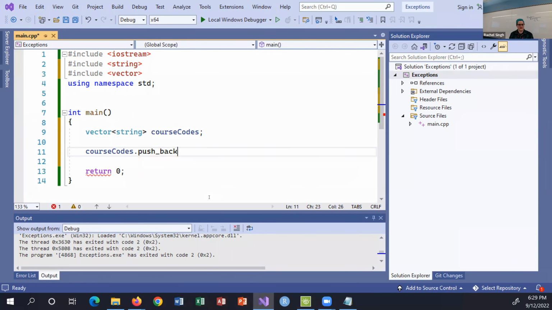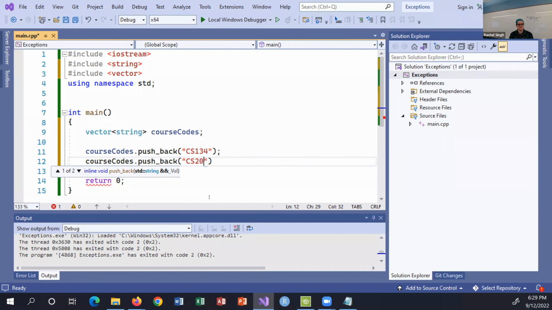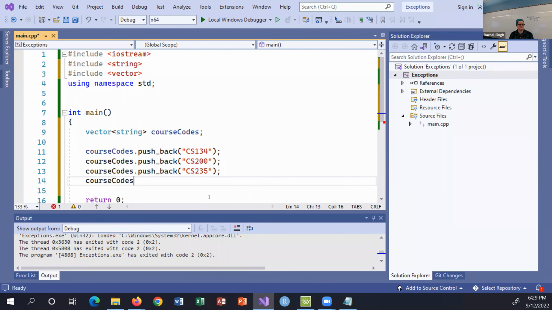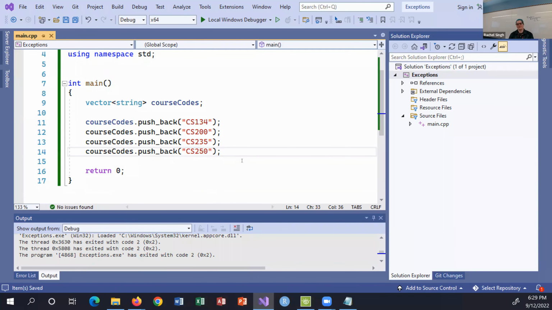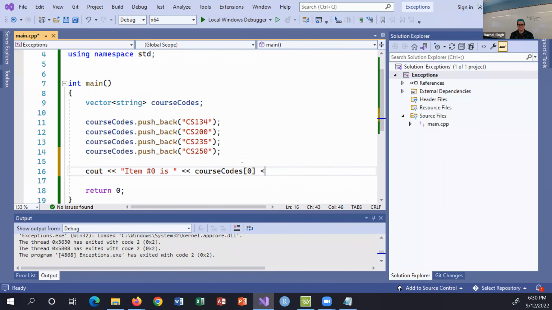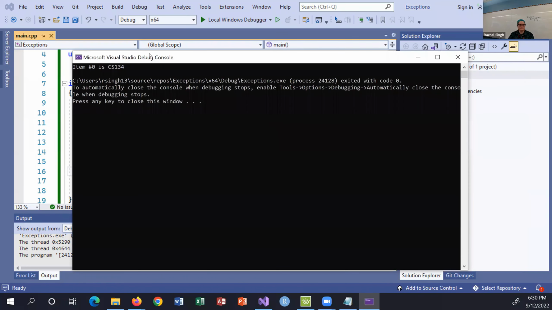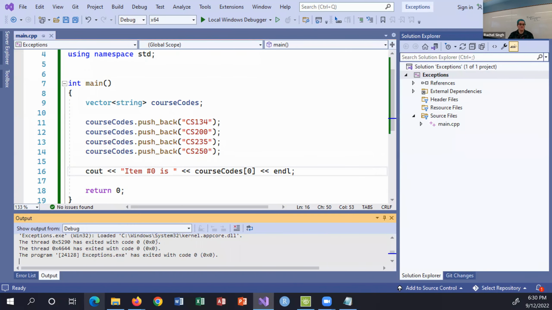So we're going to do push_back, and I'll just hard code CS134, CS200, and so on. Then that adds 4 items to our vector. We can then access those items. So we could say item number 0 is course codes at position 0. I'll just run this as it is at the moment. Item number 0 is CS134.